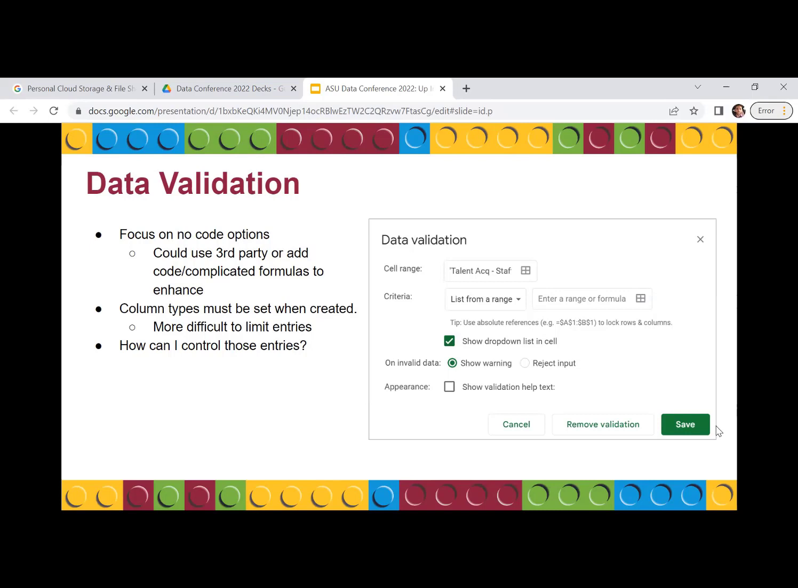Maybe you could do some simple formulas for a number, to have it go through 1 to 10, some of those things. But when it comes to text, which is the thing that typically had errors in this use case, this is some of the questions I had. How am I going to limit what those people can put?